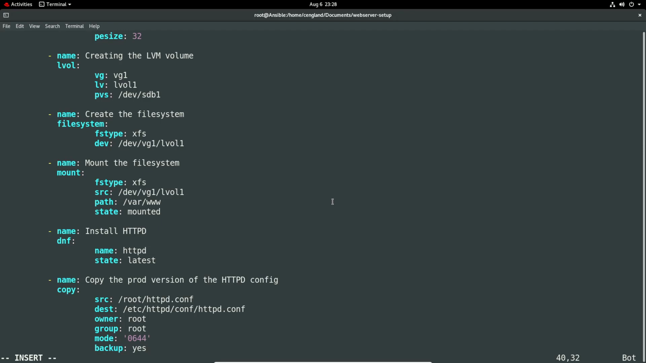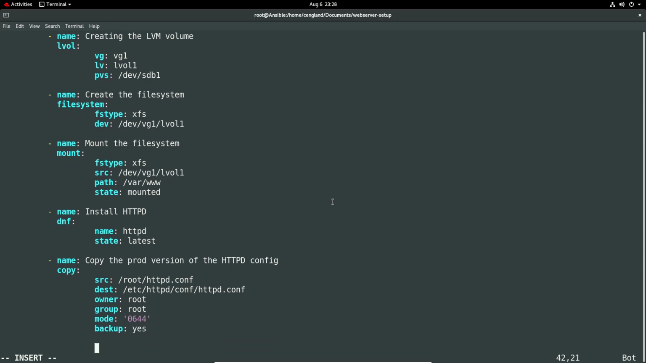So we've got the package installed, we've copied the file. There's a couple more actions I want to do. The next one would be to create a firewall rule. Create a firewall rule to allow port 80.